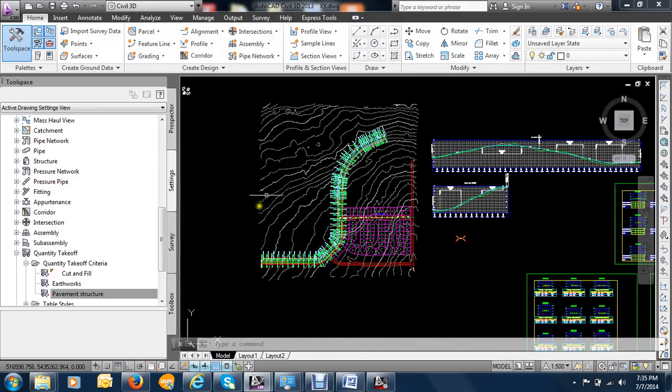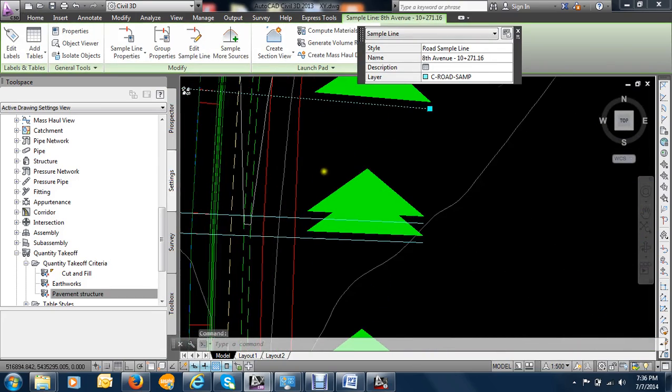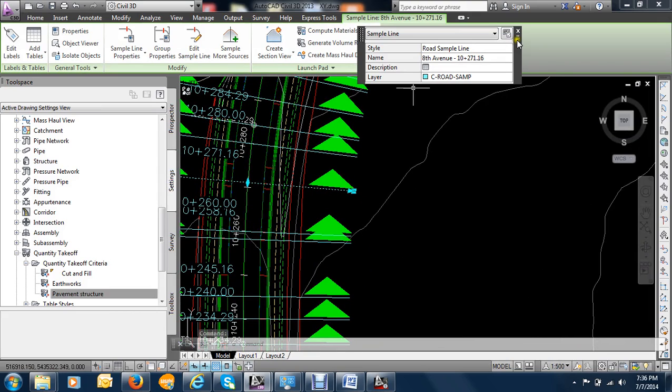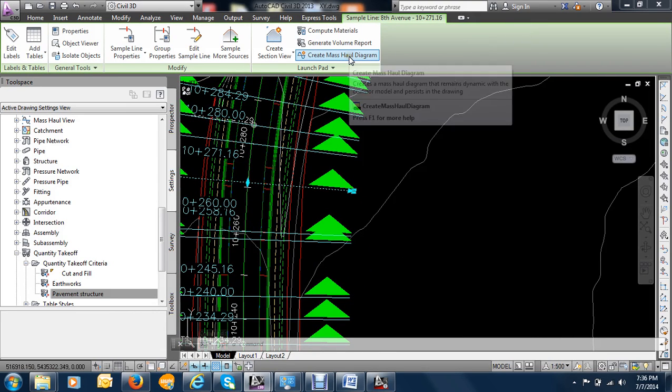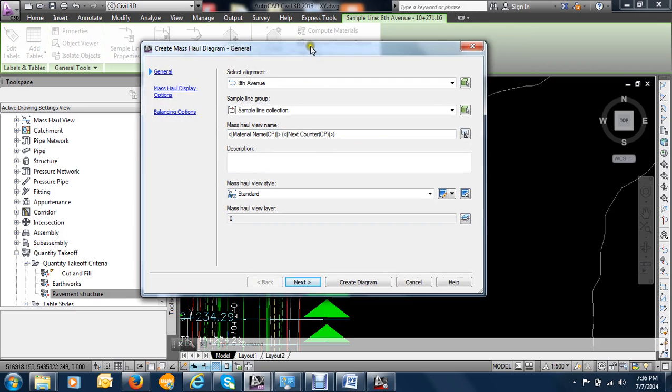So when I click on one of the sample lines, I have Create Mass Haul Diagram. I'll click on Create Mass Haul Diagram. I will have the Mass Haul Diagram dialog, which shows the general mass haul display options and the balancing options.